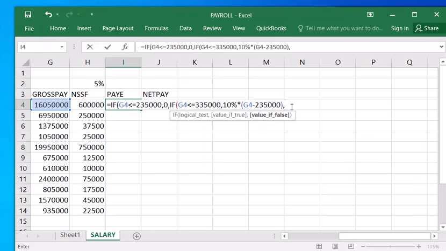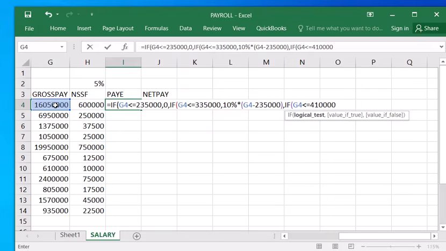And we still have 3 arguments remaining. So we are going to start another if function. And we open our bracket. And the next level is all those earning 410,000 and below until we get to 335,000. So we are going to click on gross pay. And this is less than or equal to 410,000. That is the test, and we are going to put a comma.